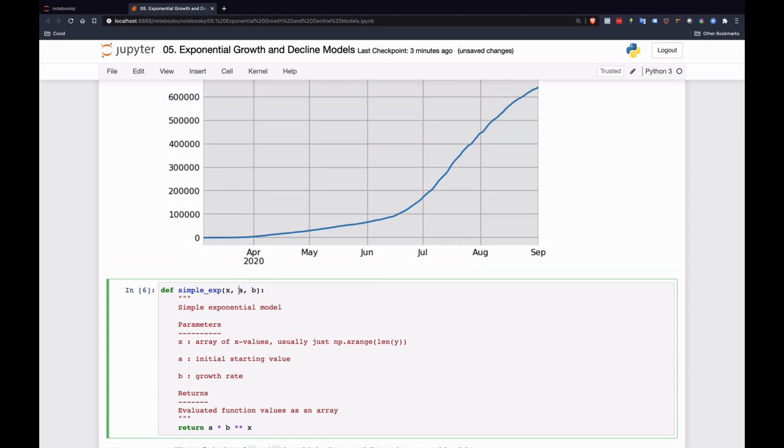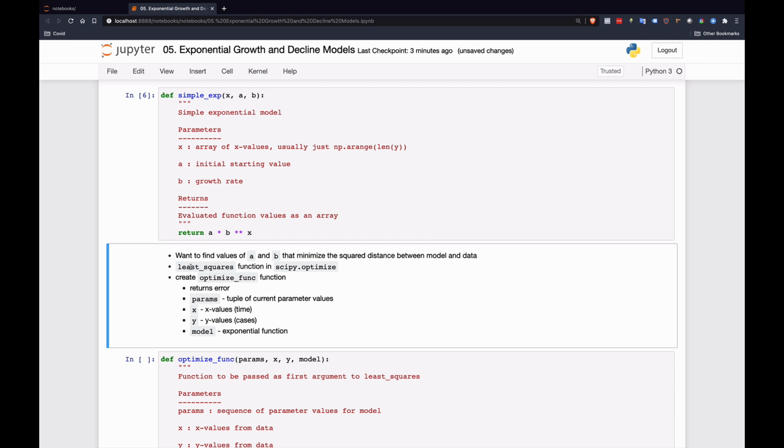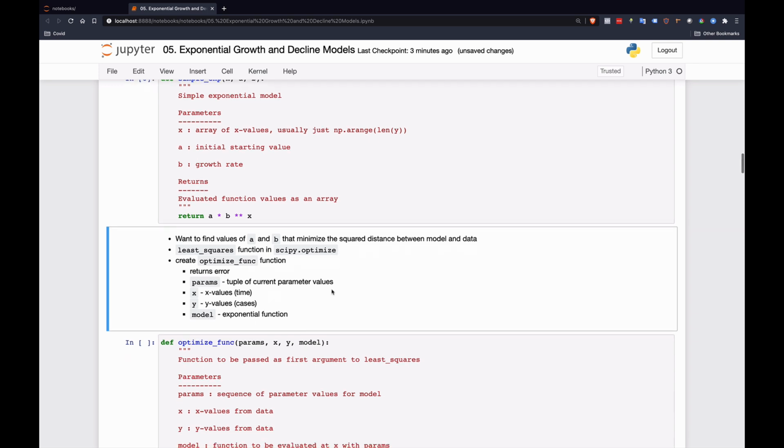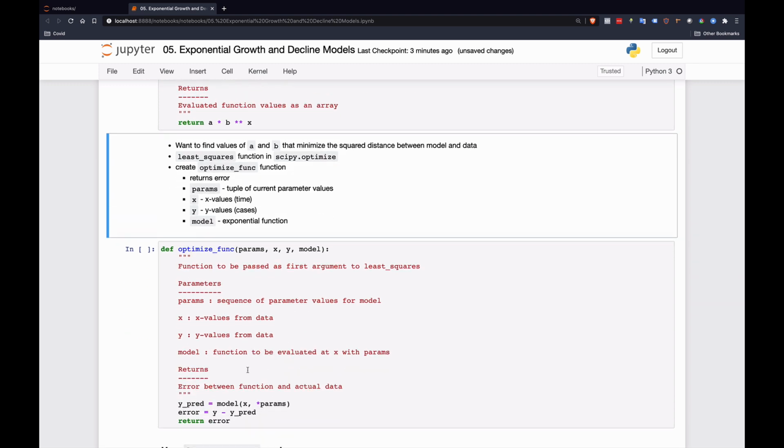Now you could do this manually. You could just keep guessing A and B and look at the graph and try to do it that way. That takes a long time, so we'll do an automated procedure with the least squares function in the scipy.optimize module. To do this is a little tricky at first. It takes some effort, and we're going to cover that right now.